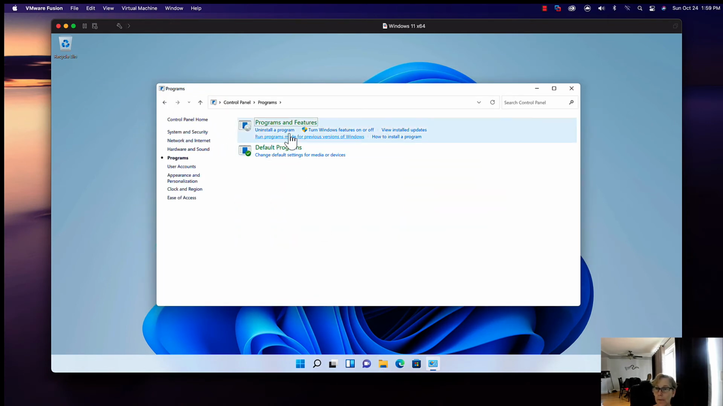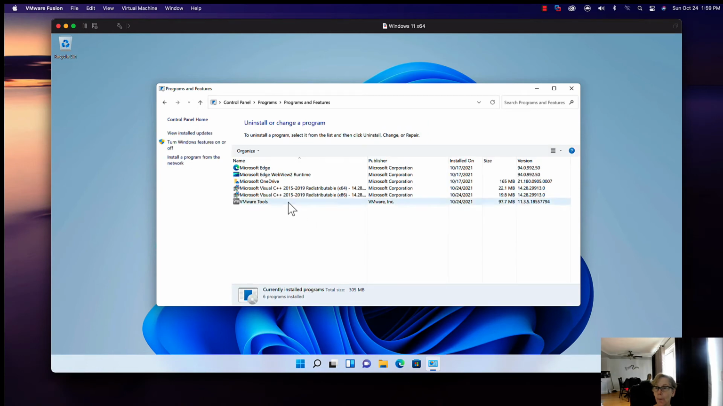Okay, programs. I want to look at the VMware Tools. It looks like it was upgraded today. 94 is the last number. Okay, that's good.